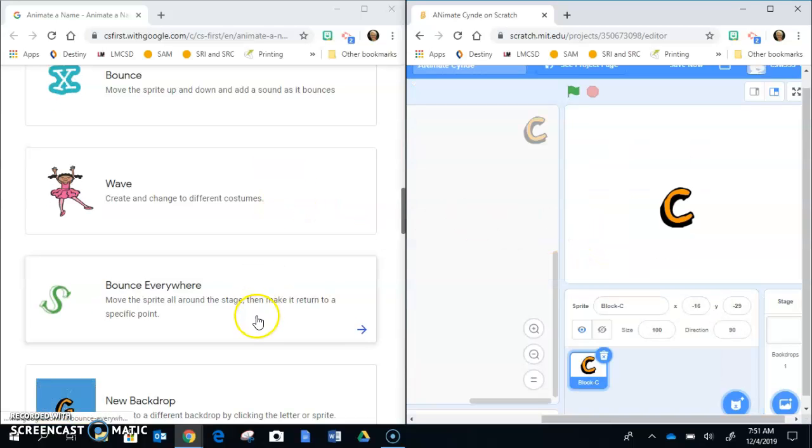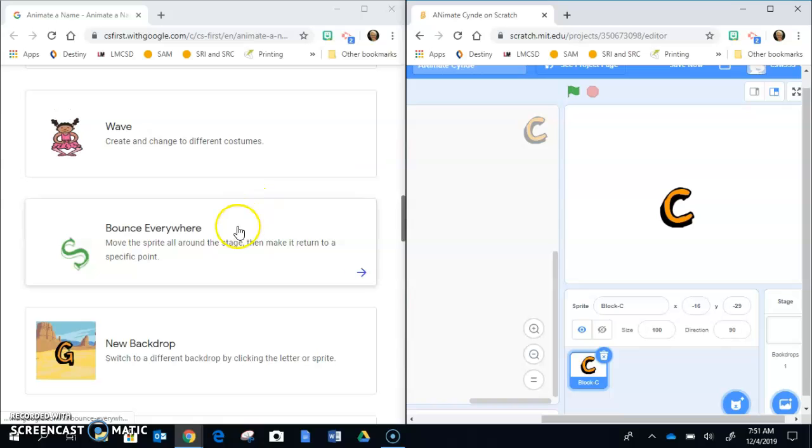And now I go over here and I watch a video. If I want to make it bounce everywhere, I watch this video and then I click over here and I can do my work. If I need to watch the video again, I can. And that's what you do until you're finished. It will save automatically as long as you have joined Scratch. So it's very important that you do that first.